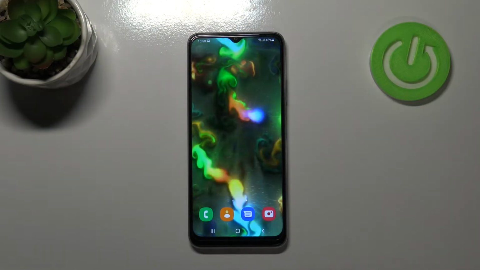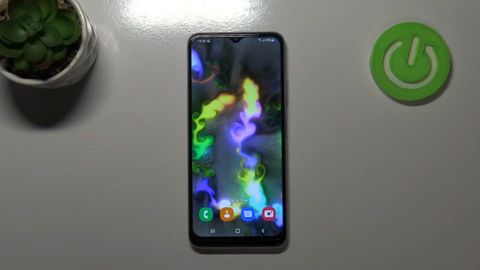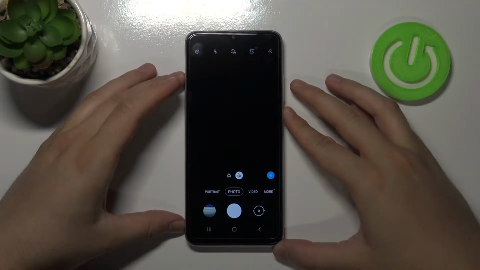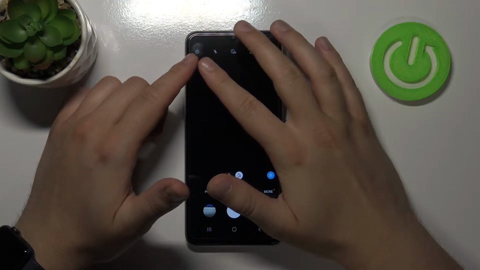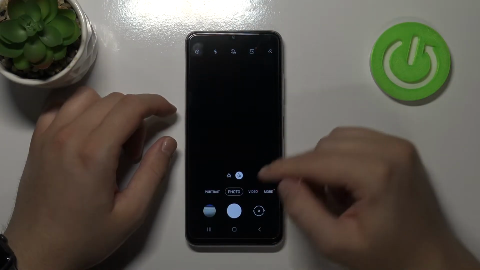Welcome. In front of me I have Samsung Galaxy F12 and today I will show a couple camera tricks. So the first, let's open the camera. And right now I will start about the settings that we can find here, the best features, and after that things that we can make when we are using the normal modes.